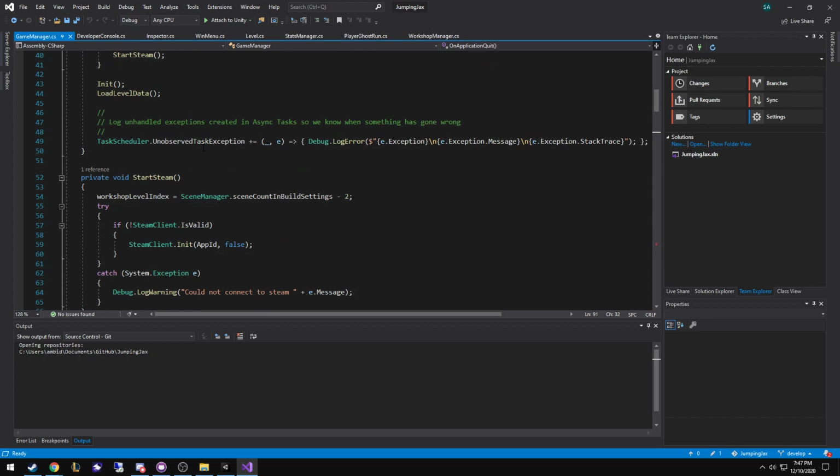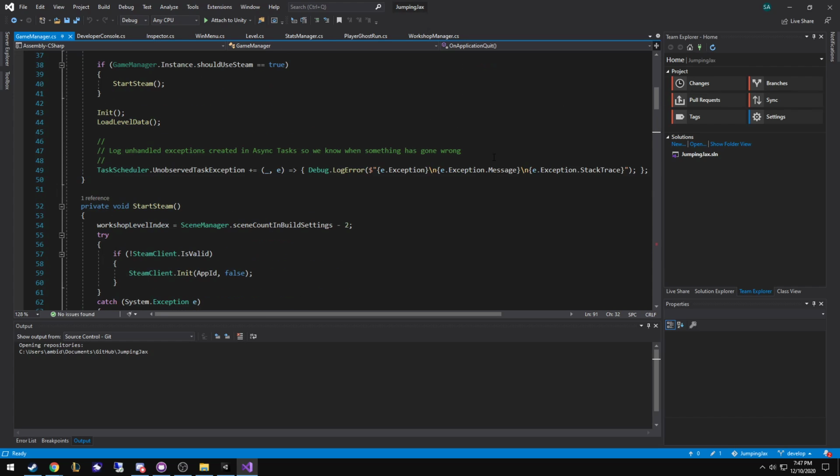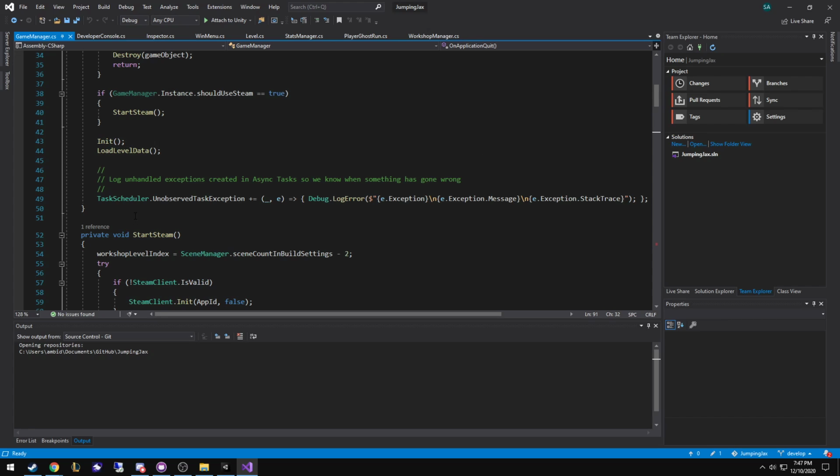So that's like the very first thing you have to do. And then a lot of the calls that you'll be doing in Steam are asynchronous, so you can actually debug. Some asynchronous operations will fail silently, and you won't know why, and it won't give you any exception. So this delegate will actually allow you to hook into those and debug them.